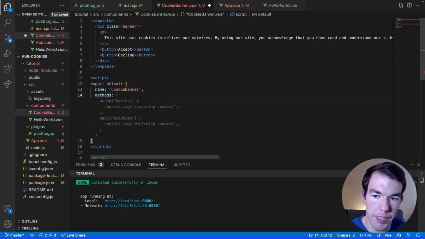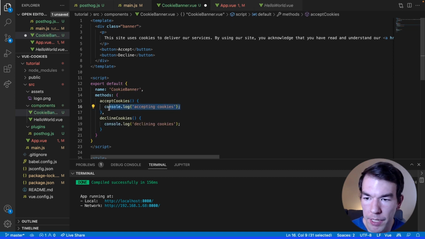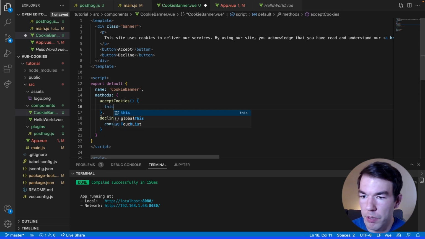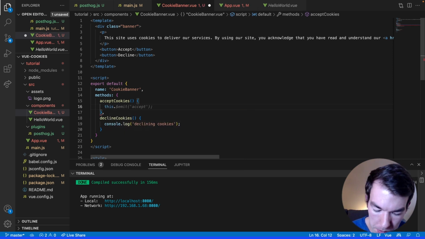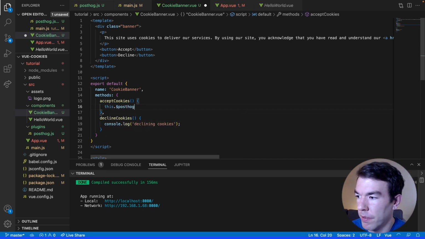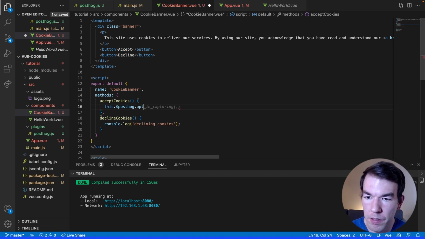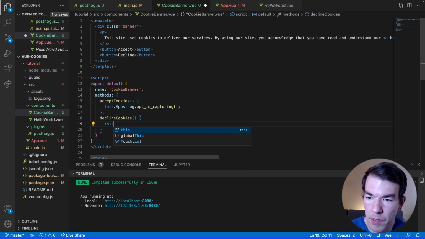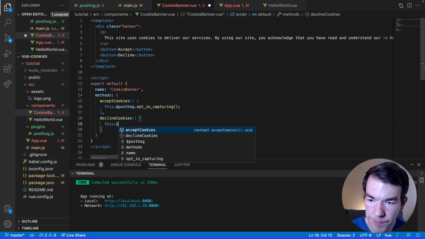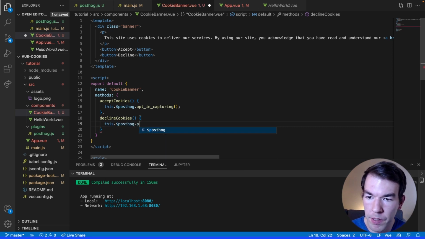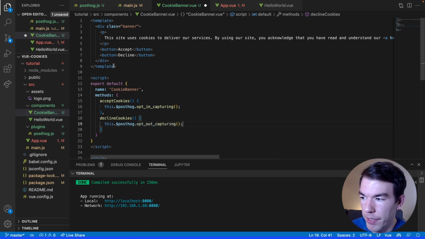These methods are going to either let us accept cookies or decline them on behalf of the user. And instead of console logging this, we'll use this.posthog, which we set up earlier, or we'll do this.posthog.opt_out_capturing.